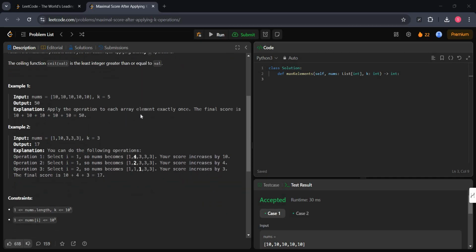Okay. So here we have an array with 5 elements, and all the elements are 10, and we have k equals 5 and the output is 50. Apply the operation to each array element exactly once. The final score is 10 times 5, the sum of the array, 50.